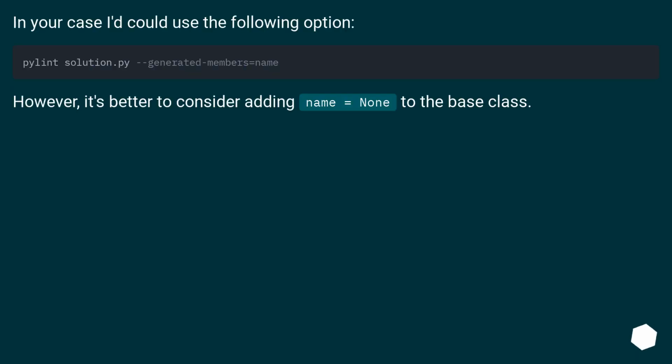If you suffix A with Mixin, Pylint will not report it. In your case, I could use the following option. However, it's better to consider adding name = None to the base class.